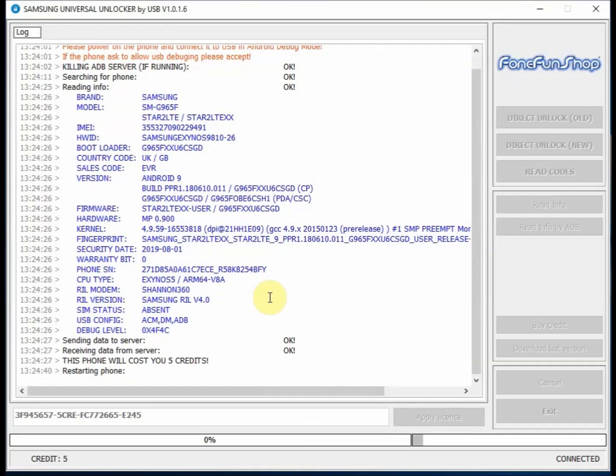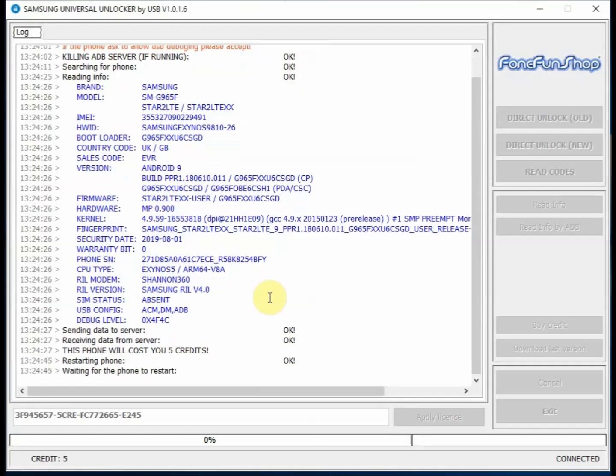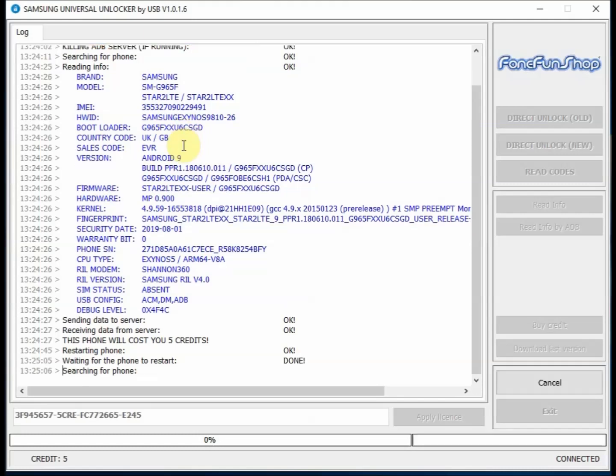Continuing with the unlock. It's now restarting the phone. As you can see, this is boot version 6. If you look here, 6, so it's the very latest version.